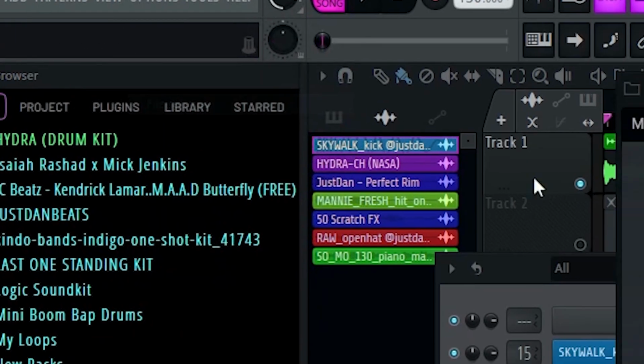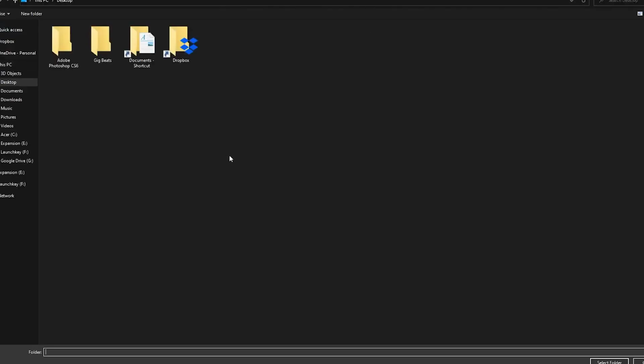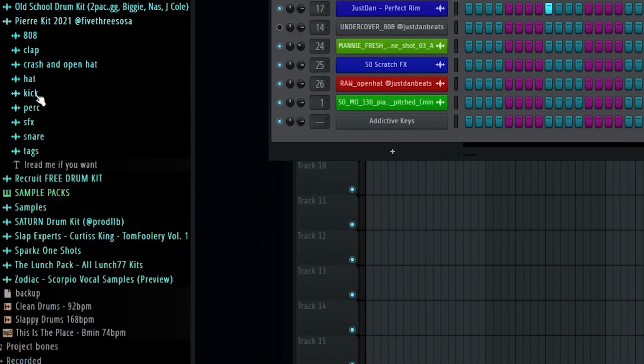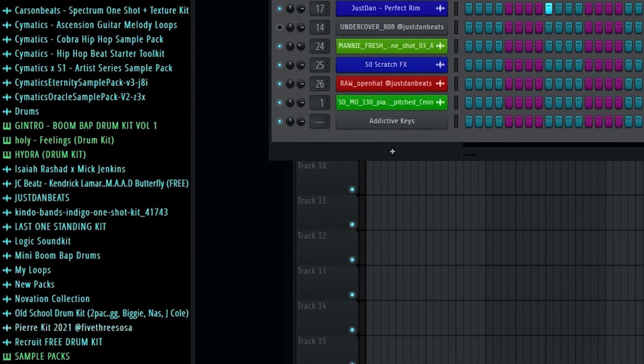Once we've got our sounds, the best thing that you can do is go ahead and add them into FL Studio. If you don't know how to do this, you go to Options, File Settings, and then click this folder here and add your folder. Your drum sounds will now show up on the Explorer window here.